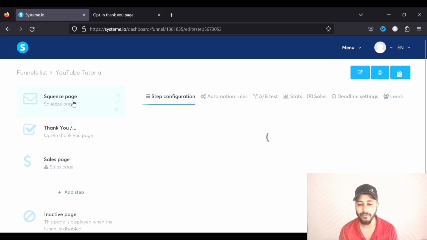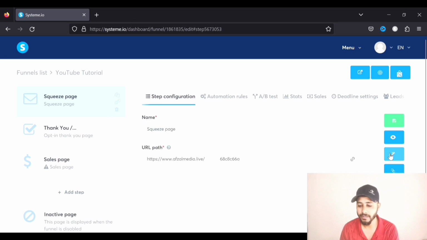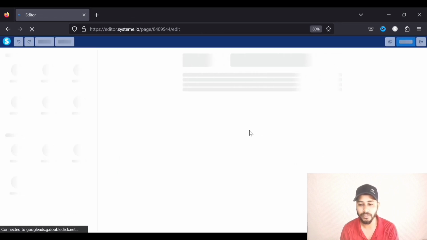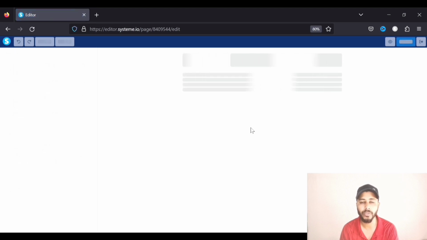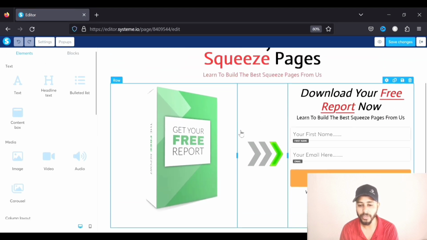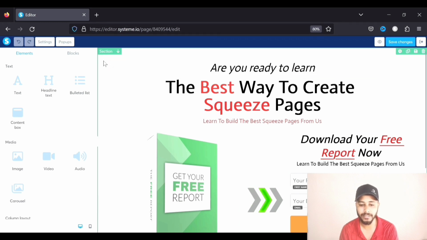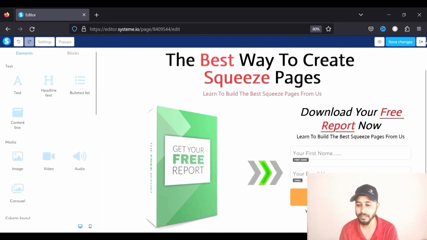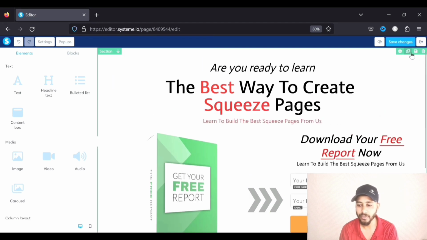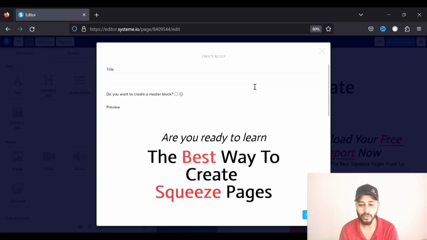So first I'll go to the squeeze page, and then I will go to the editor. I'll click on the magic wand button here to go to the page editor, and this was the squeeze page that we have created. I showed you earlier. So if you want to create your thank you page congruent to this, you can save this section as a block. Just select this section, and don't select this, just go on the top here and make sure your section is being selected, and you will see a save icon here. You can click on this, and you can save this section as a block.